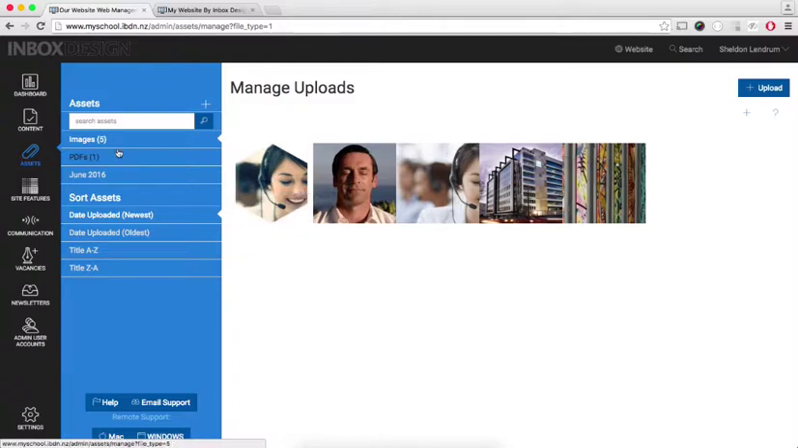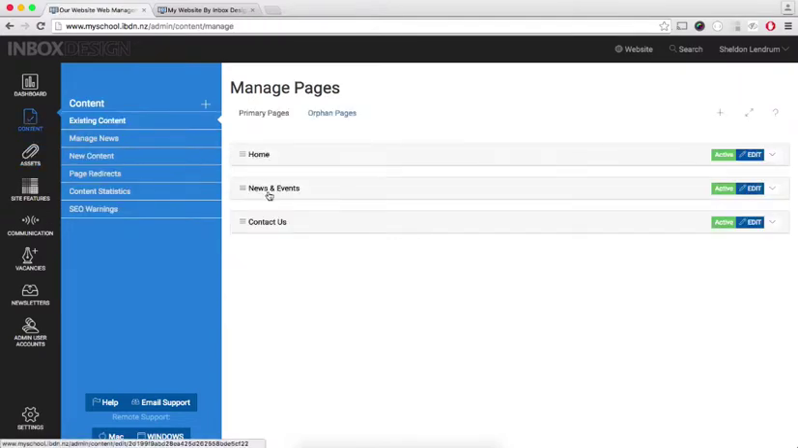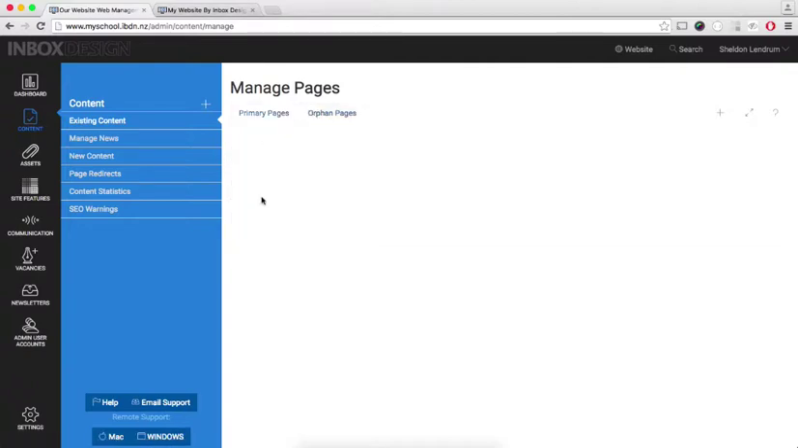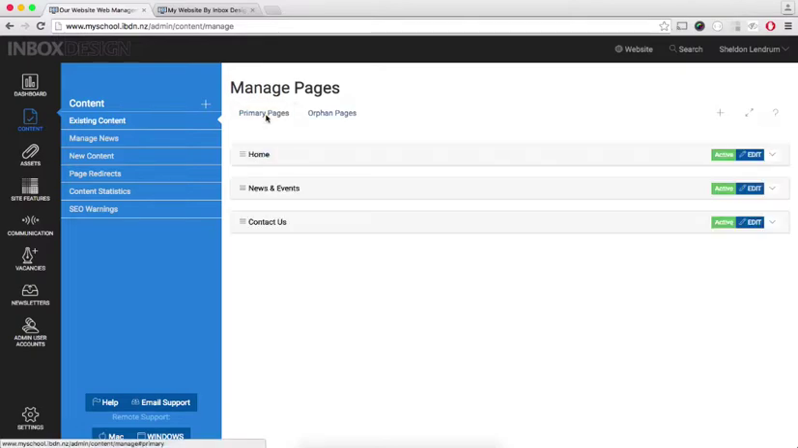Let's go and add that to the contact page. So if we go to our Content tab, we see a list of our existing primary pages from the tab at the top. Primary pages are pages that form the main navigation, while orphan pages are pages that sit outside of the navigation.